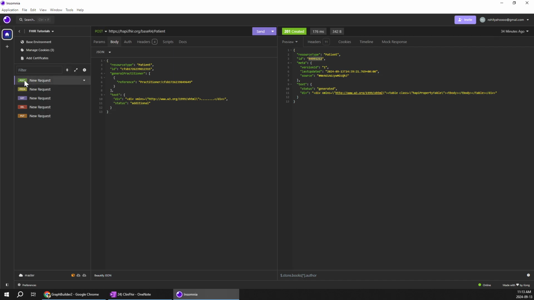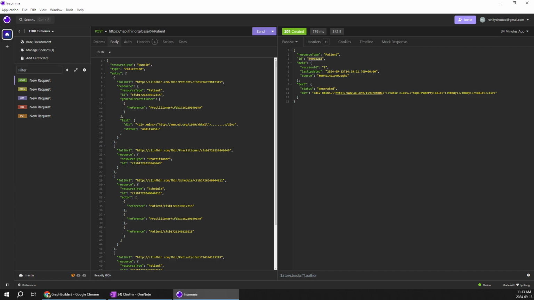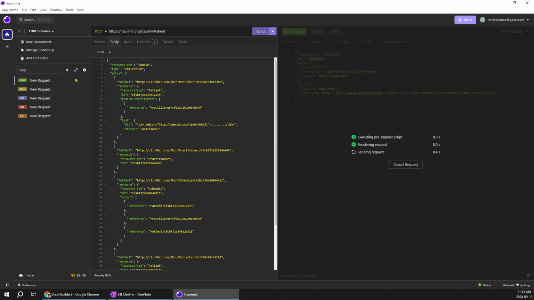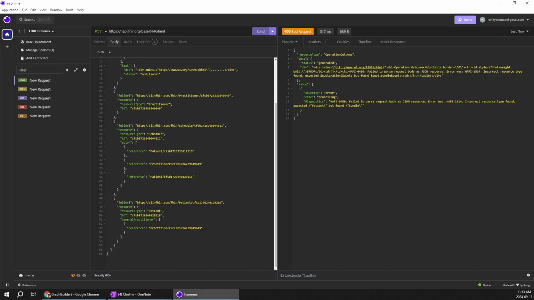For example, I'll go to new request, a new POST request. This has already been done, not a problem. I'm selecting a new POST request, which is already pointed at this particular happy server, and I'm going to paste this bundle over here. Remember, we'll be making a small mistake here. I'll just send it. You can see it's a bad request because we are not supposed to post a bundle without creating any patient details before.